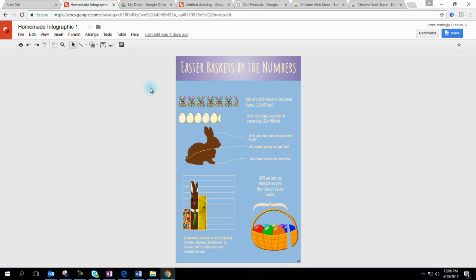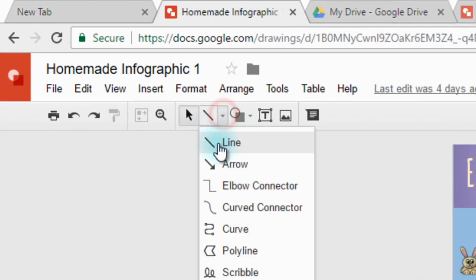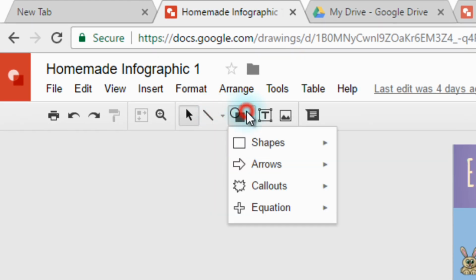Here I've got Easter baskets by the numbers. This is one that I actually created last week in preparation for today, and I want to show you some of the tools I used to create this. Everything that I used is done within the app itself, from the lines to the shapes, text boxes, and images. These are the main tools right here.